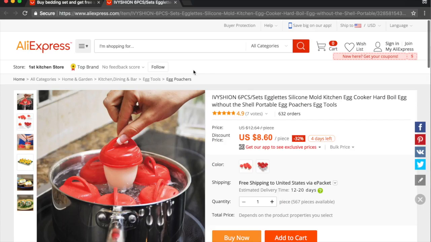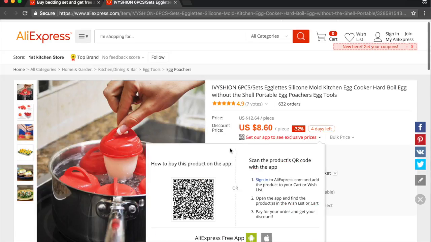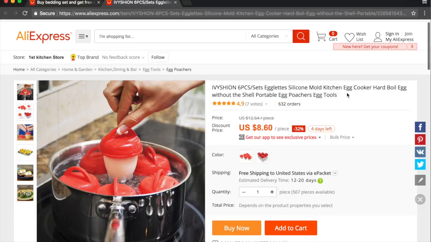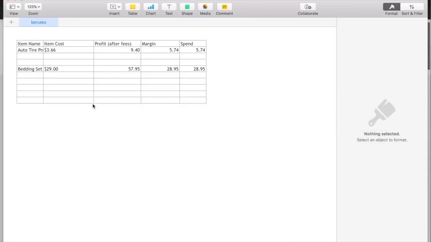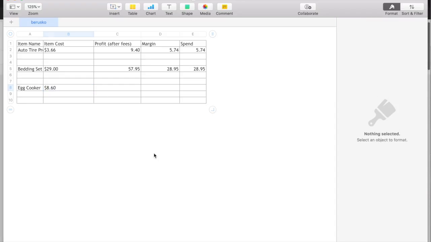Alright, so I have found this egg cooker over here, which is around a mid ticket item, you could say. It's priced at $8.60. And it does have e-packet, which is really good. So we'll be getting this egg cooker for $8.60. So again, copy the name and paste it in your document. And we'll be getting this for $8.60.